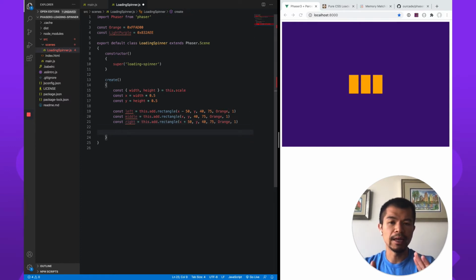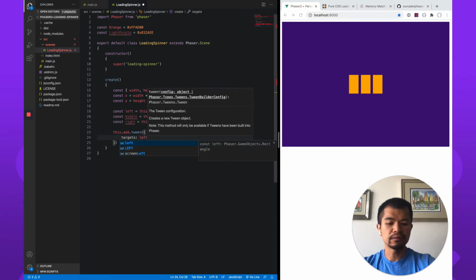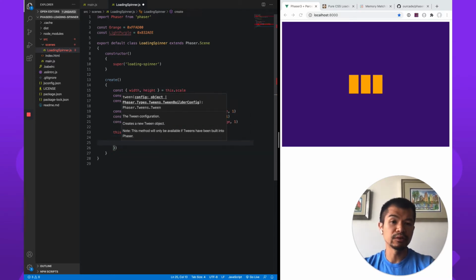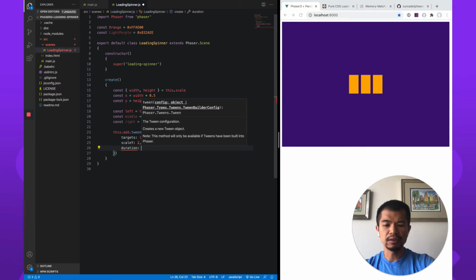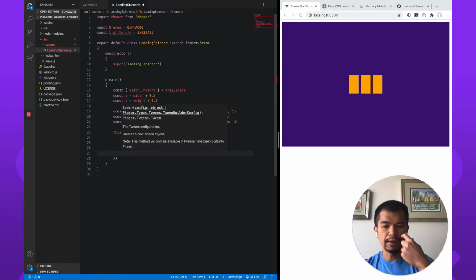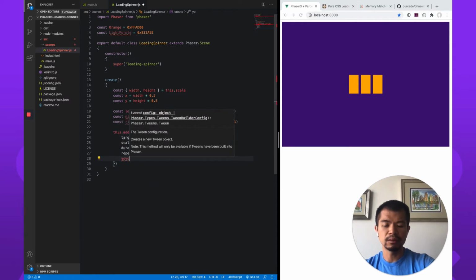Now what we're going to do is add a tween. So let's just tween them one at a time. This.add.tween, and the target is going to be left. We'll do the left one first. So what this animation is going to do is basically grow the rectangle on the y-axis only. So we're going to do scale y. Let's scale it to 2. And let's say duration is 100. And let's see, so it's going to go like that. And then we want it to repeat -1. And we want it to yo-yo, so it comes back, true. And then let's see what this looks like.